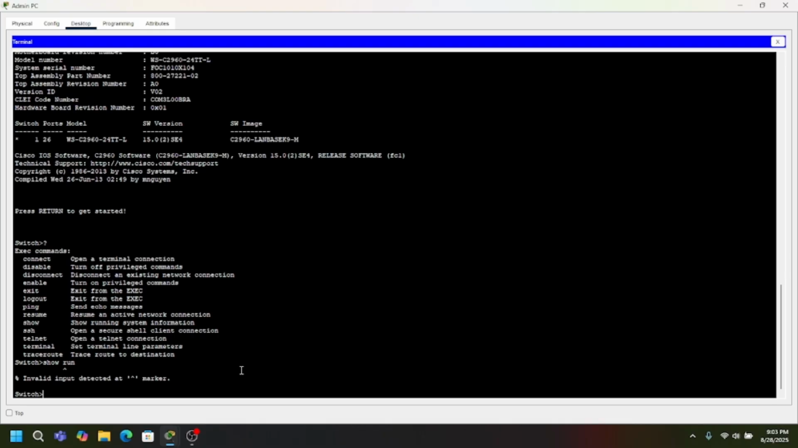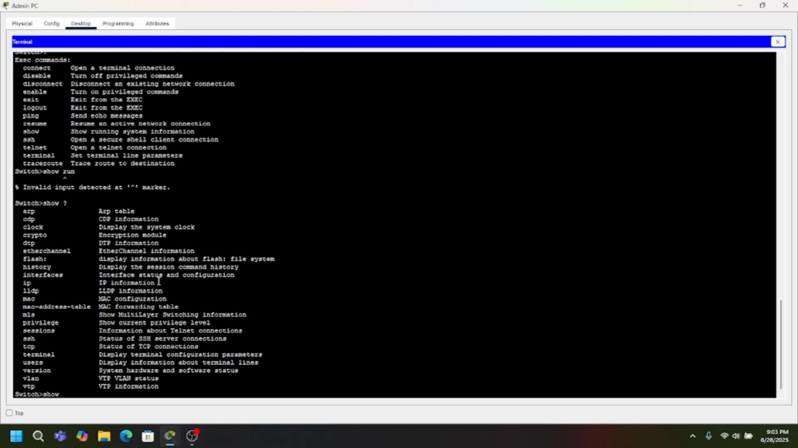If I try to type in show run, this is not supported in this mode. If I type in show, the only options available are ARP, CDP, clock, crypto, DTP, EtherChannel, flash, history, interfaces, IP, LLDP, MAC, MAC address table, MLS, privilege, sessions, SSH, TCP, terminal, users, version, VLAN, VTP.